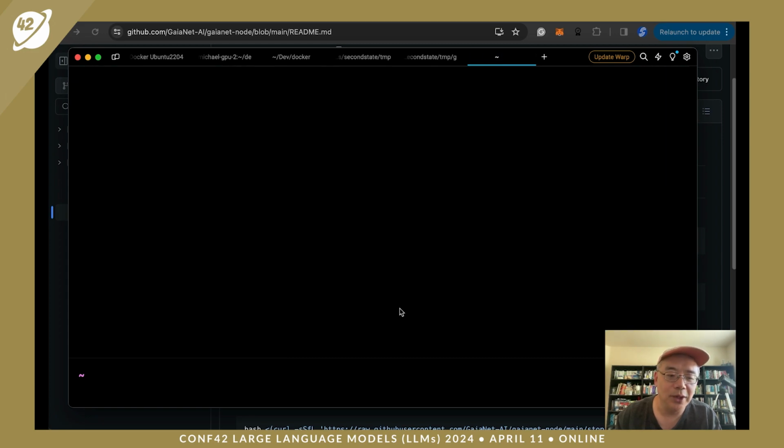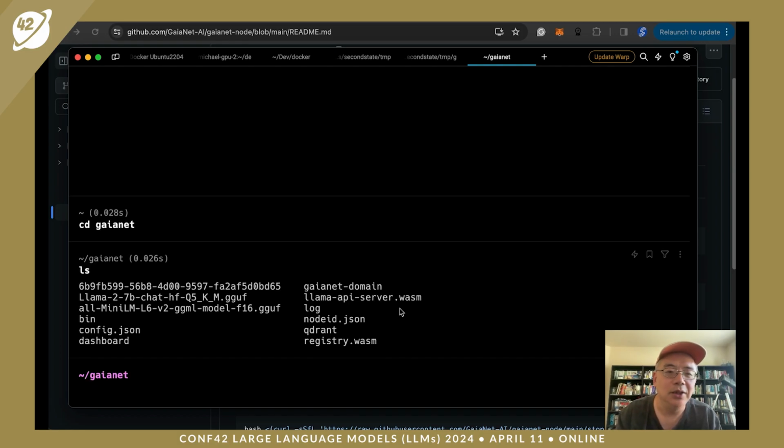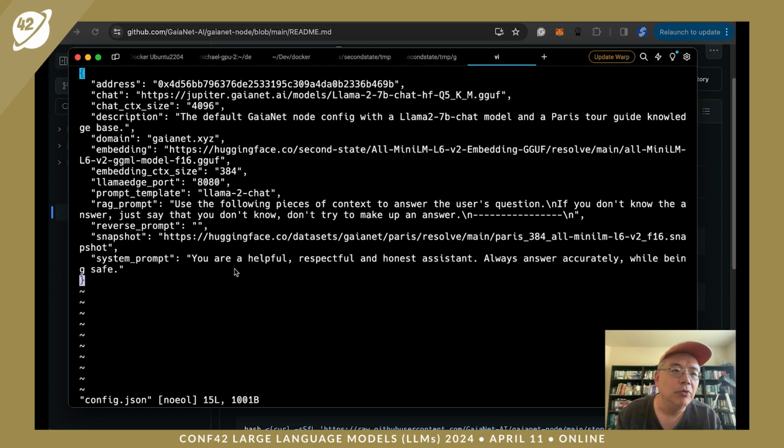So what it does is that it creates a GaiaNet directory in your home directory and puts everything in there, including this WASM file that starts up the RAG application server. And here, if you look at the config.json, you will be able to see the chat model that's being used, the parameters for the chat model, the snapshot of the vectorized knowledge base, and the prompt. You can modify any of these, use a different model, use a different knowledge base, and rerun the install.